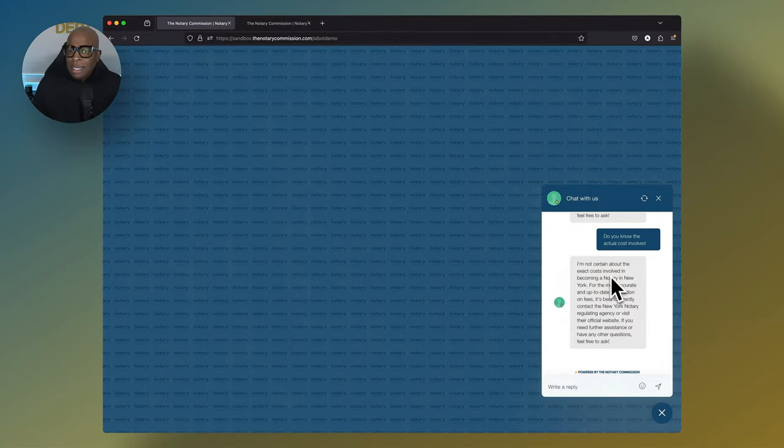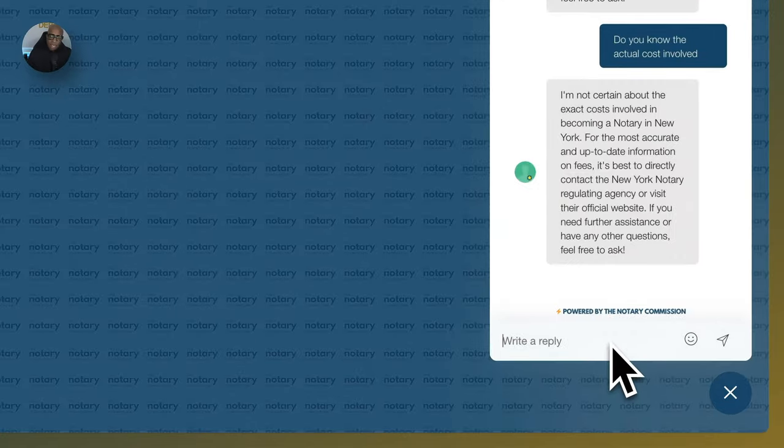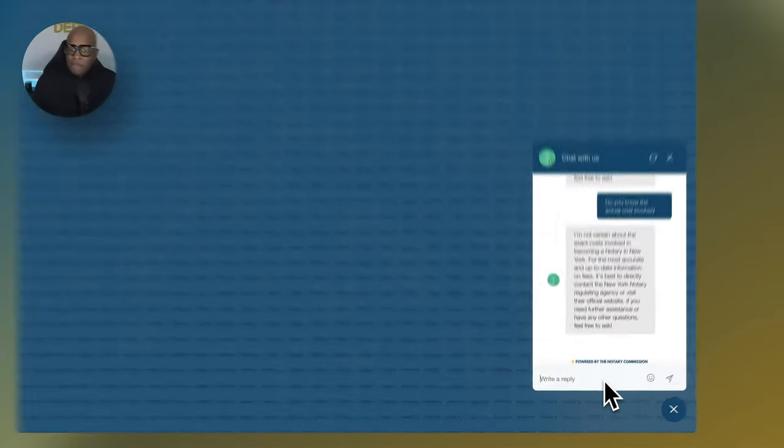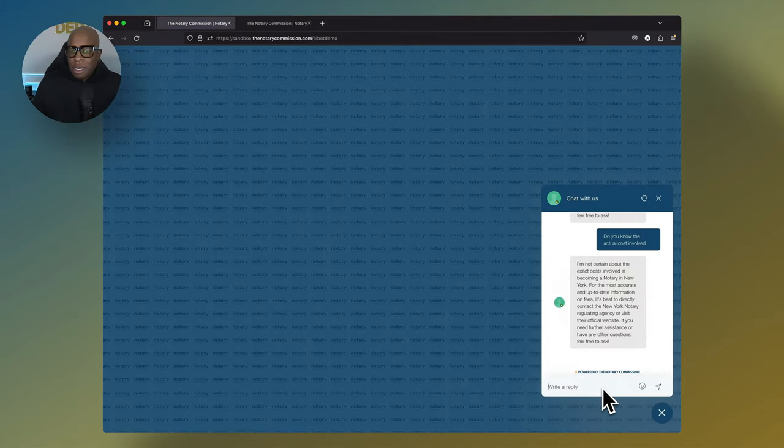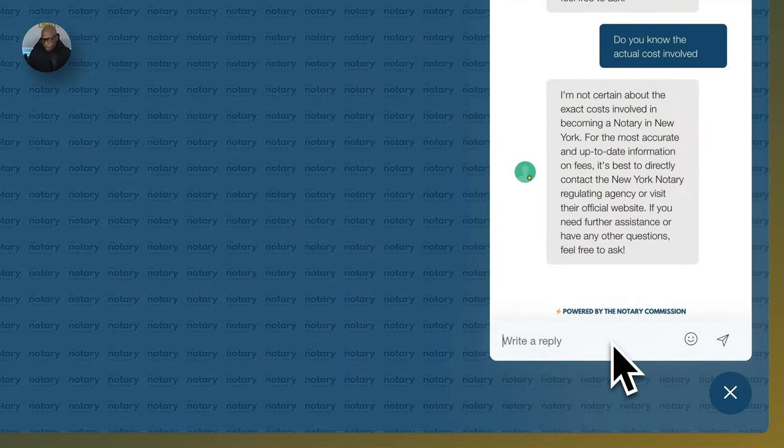"I'm not certain about the exact cost involved in becoming a New York notary. For the most accurate and up-to-date information on the fees, it's best to go to New York's Notary Regulation Agency." So the NNA didn't have any specific information on how to become a New York notary. It refers you to the local municipalities to get accurate information, because I didn't want to lead you the wrong way. Well, can you train me on how to become a New York notary?